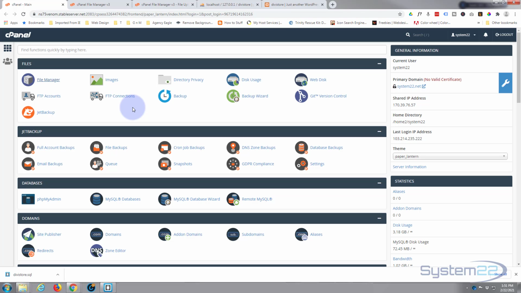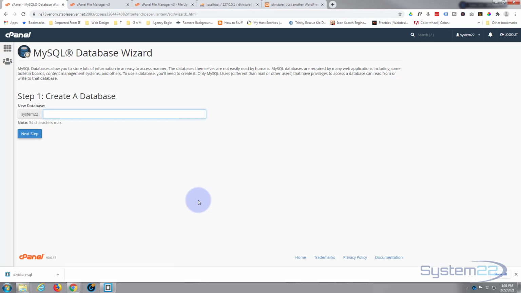So what I need to do is create a new database now. If we look down a bit, here's the databases. I'm going to hit my SQL database wizard. I'm going to give it a name. I'll call it dstore. Doesn't matter what you call yours, make it unique though. You don't want two with the same name. I'm going to hit the next step.